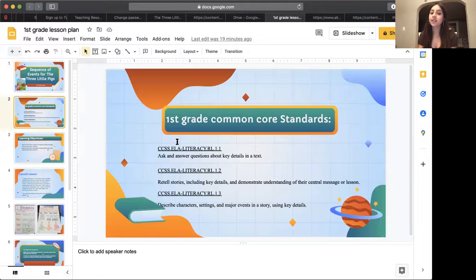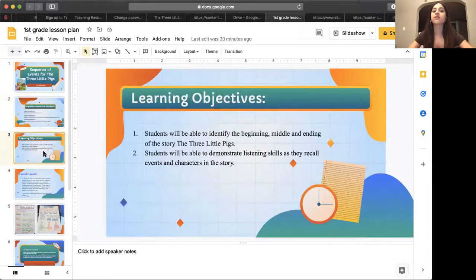This lesson aligns with the first grade Common Core standards, which are ask and answer questions about key details in a text, retell stories including key details and demonstrating understanding of their central message or lesson, and describing characters, settings, and major events in the story using key details. My lesson objective would be for students to identify the beginning, middle, and ending of the story using the book The Three Little Pigs. Students will also demonstrate listening skills as they recall events and characters in the story.